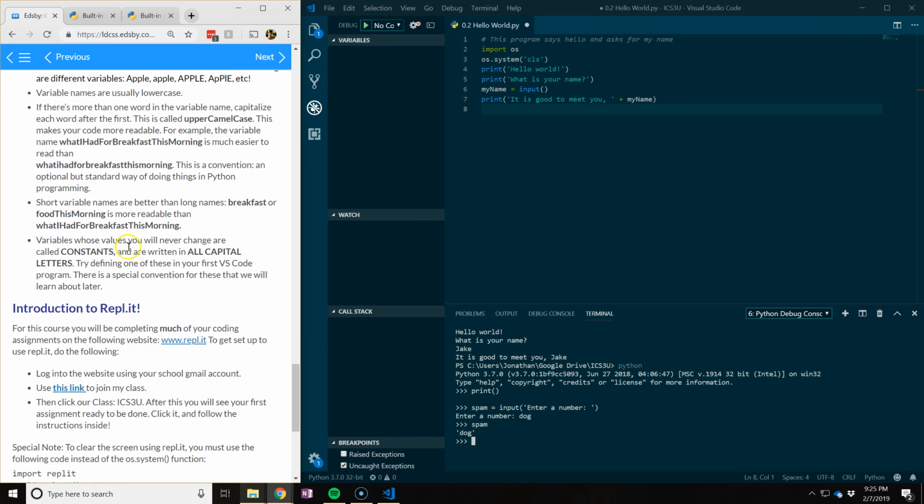Now, variables whose values you'll never change are called constants. And this is a separate type of way of creating a variable. We use all capital letters to denote these. There's a special convention for these eventually, but we're going to look at this later. So let's make a constant in VS Code.